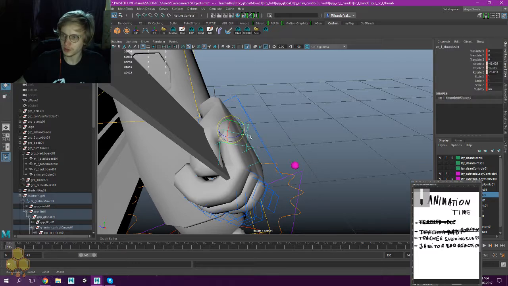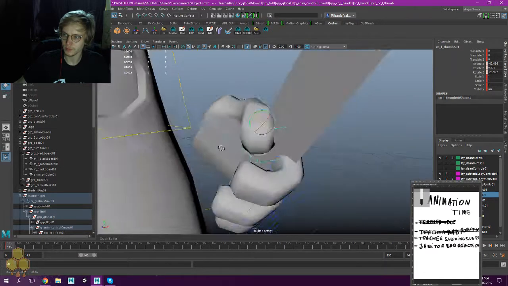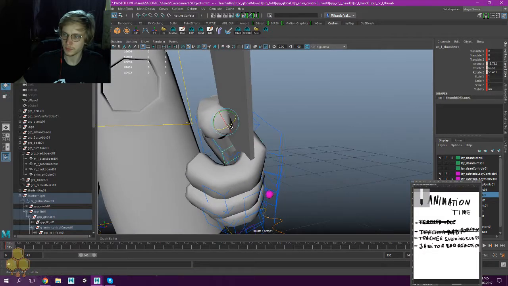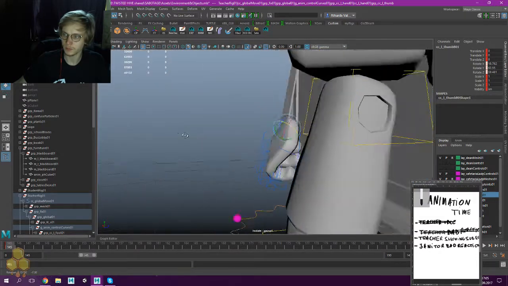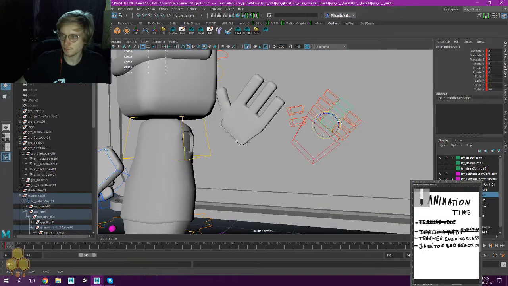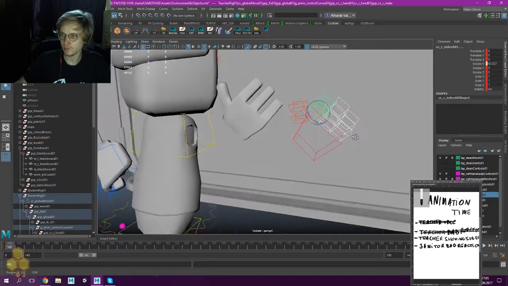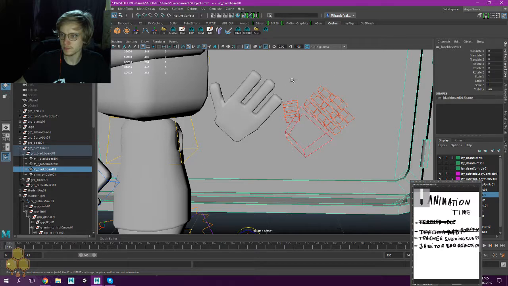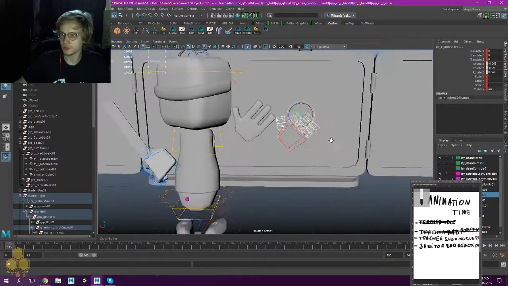But for now, let's just adjust this finger. Oh, damn. Just this part. And the top part's gonna be different. Yeah. Except this piece and those pieces.